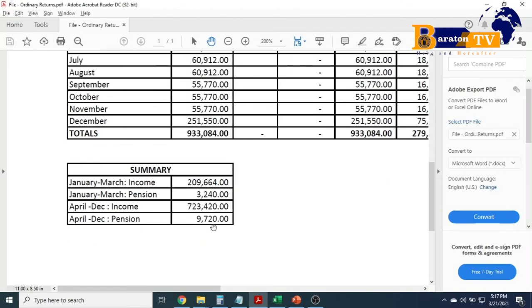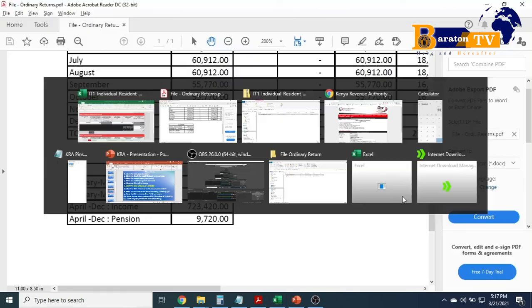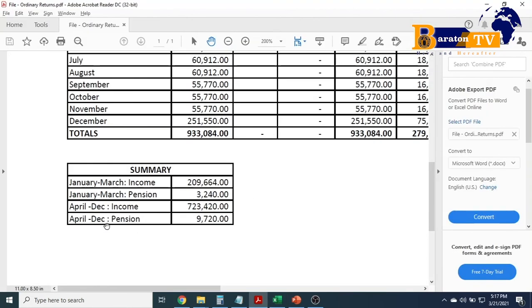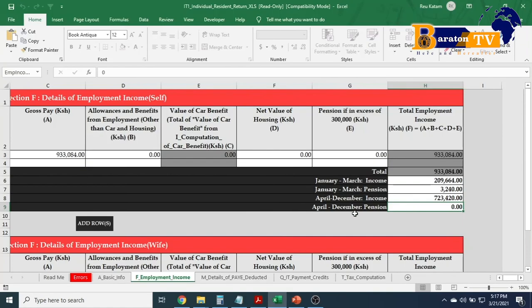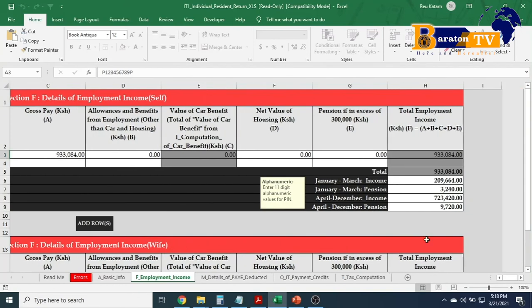April to December, 723,420. April to December pension, 97,20. Well, since this is an Excel sheet, the formulas are inbuilt. If you click on this section, hold Control and click on this section, you can clearly see the totals, 933,084. Therefore, it agrees with the total employment income. Therefore, it means we have done it well and we can progress.